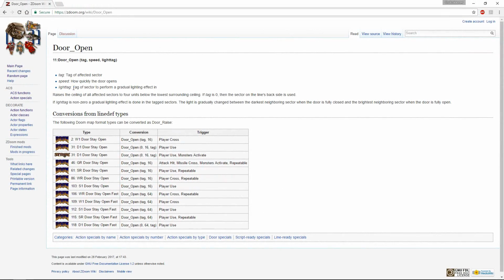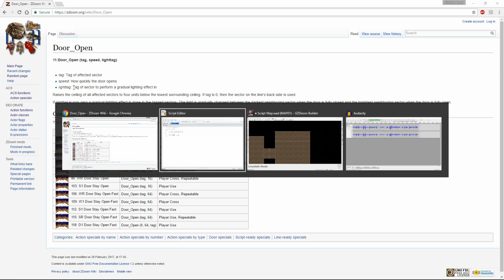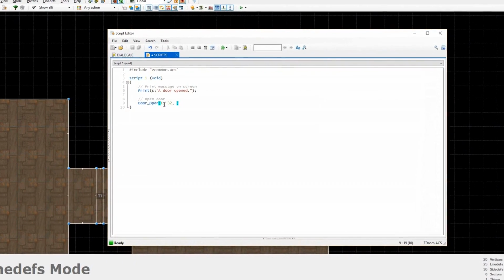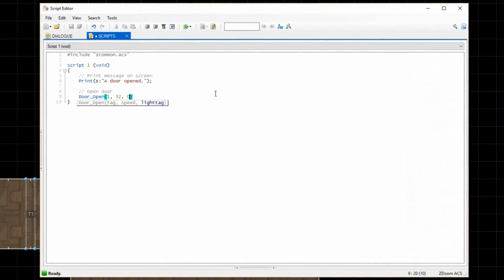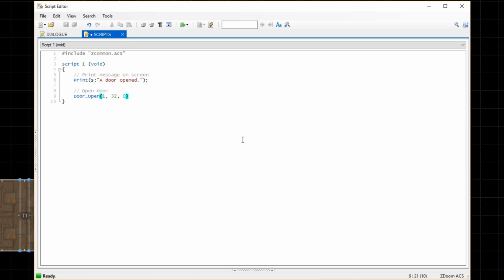So light tag, it says tag of the sector to perform a gradual lighting effect in. So that's for a more advanced type of effect. That could be pretty useful. Right now we're not going to use this though, so we're just going to type 0. That way it's not referring to any sector. So let's go back and type 0. And remember what I said, don't forget the semicolon. Type the semicolon at the end.